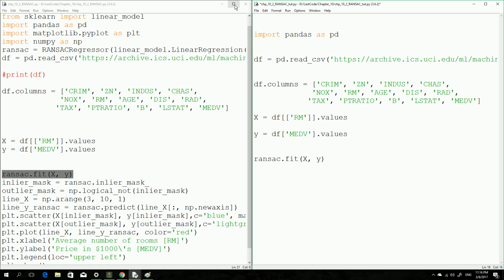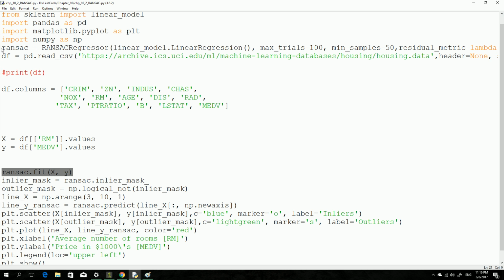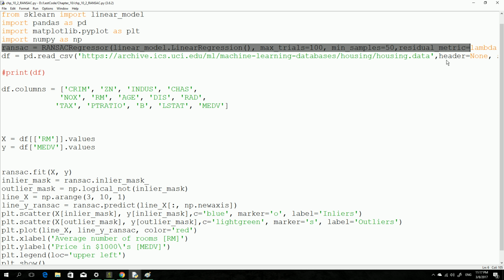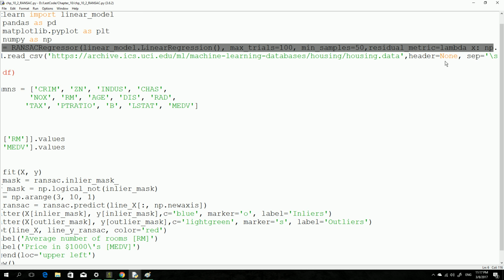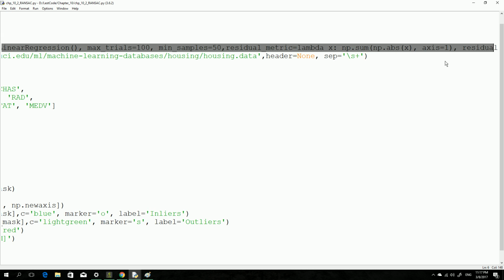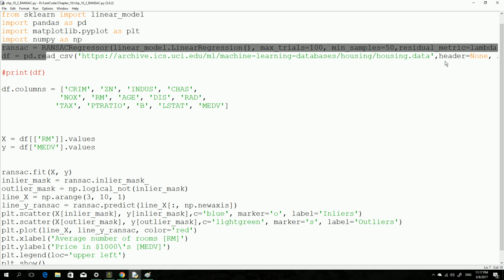So before we do that, we need to import the RANSAC regression model. Oh boy, this is huge. I'll explain this.